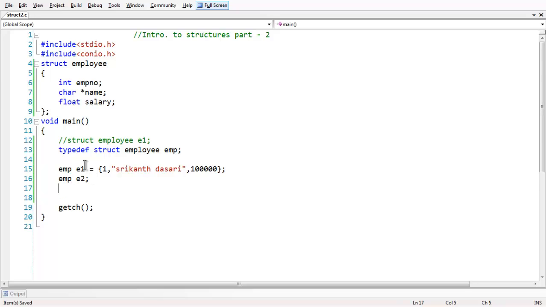Structures have a special feature: you can directly assign a whole structure into another one. Here our structure e2 is empty; it contains literally nothing. To show that, you can do something like this also. If you say something like this, your structure is assigned to null. Now if you want to fill your structure with e1 data, you can do something like this: e2 is equal to e1.